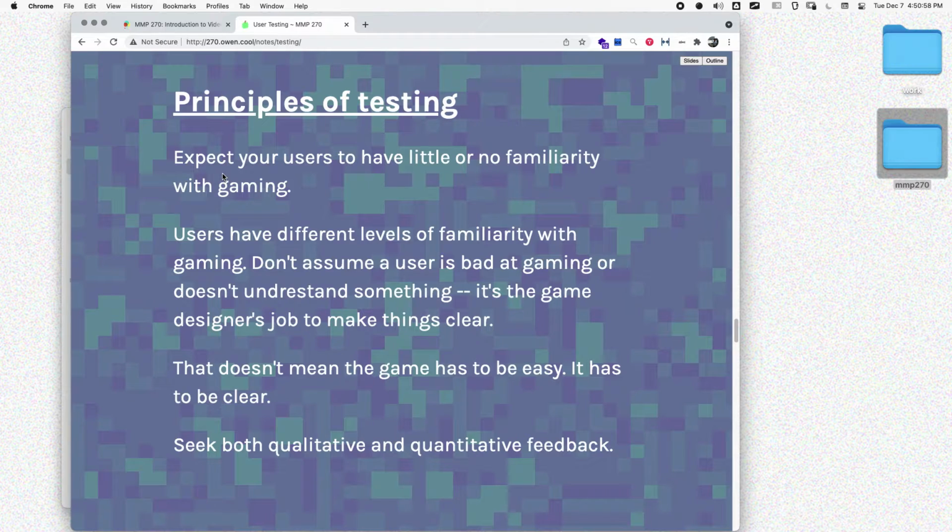And so you might be surprised, like, oh, it should be so obvious that you have to jump over this thing at the beginning of the game, but some people are too stupid to figure that out or something like that. That's not a great attitude because you have to assume that if somebody can't figure out how to do something, it's because you haven't taught them how to do it rather than that they're not capable of doing it.